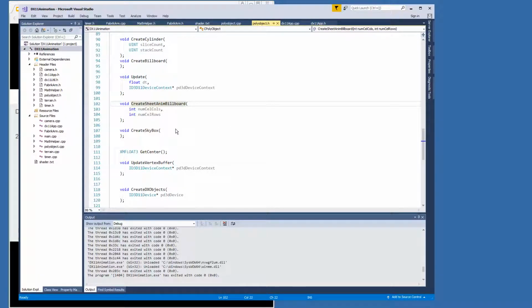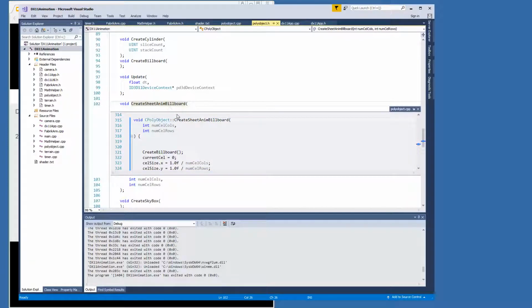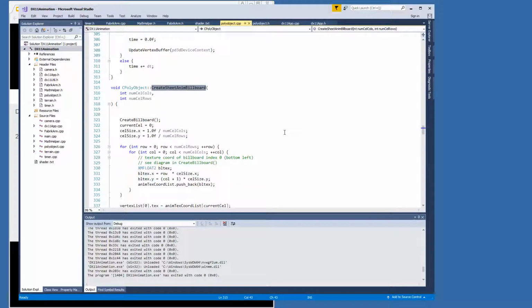When we create the billboard this way, we pass in the number of cells and the number of columns and rows in the cell. And this should probably be reversed. I don't know, I guess it's okay. Number of columns would be across, that would be the x direction. Number of rows would be the y direction.